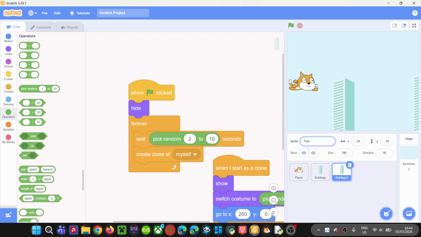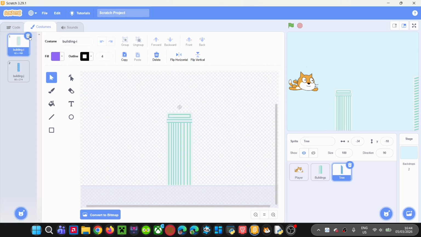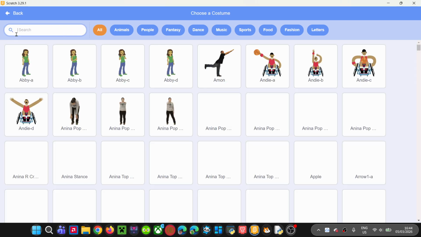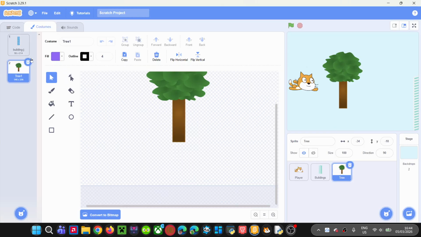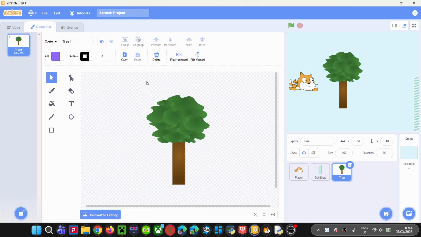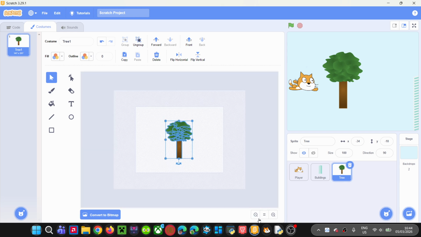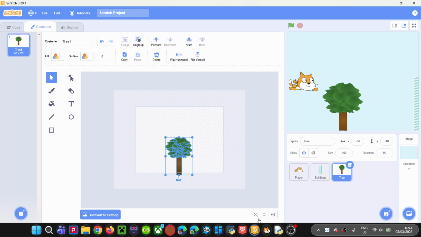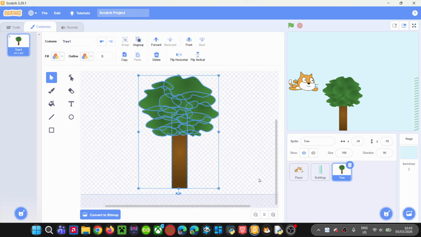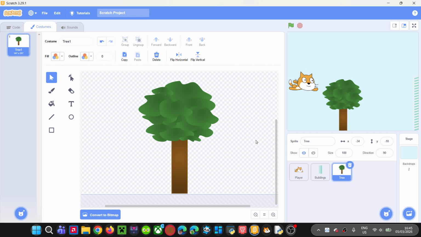Rename the sprite tree. After that, go to the costumes tab. Delete all the buildings and add a new costume called tree 1. Now delete this, but it's out, so group them into a part first. After that, use the down arrow key. Hold shift and click the down arrow until the tree touches the bottom.